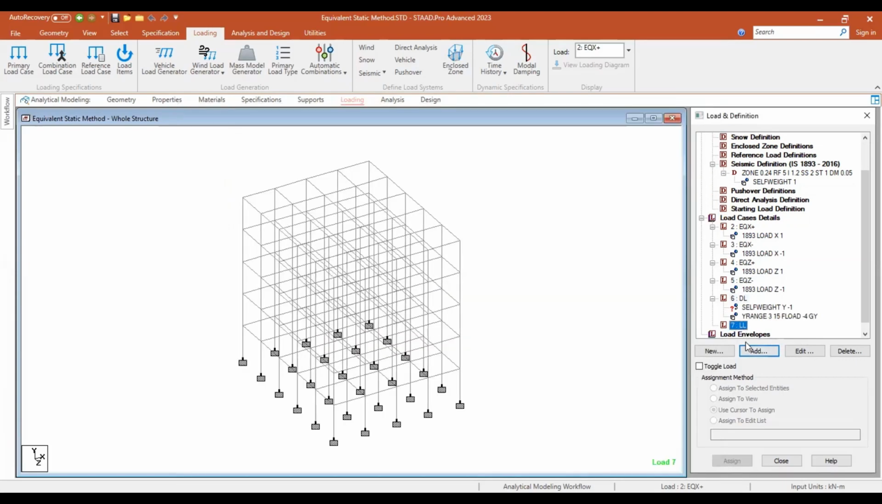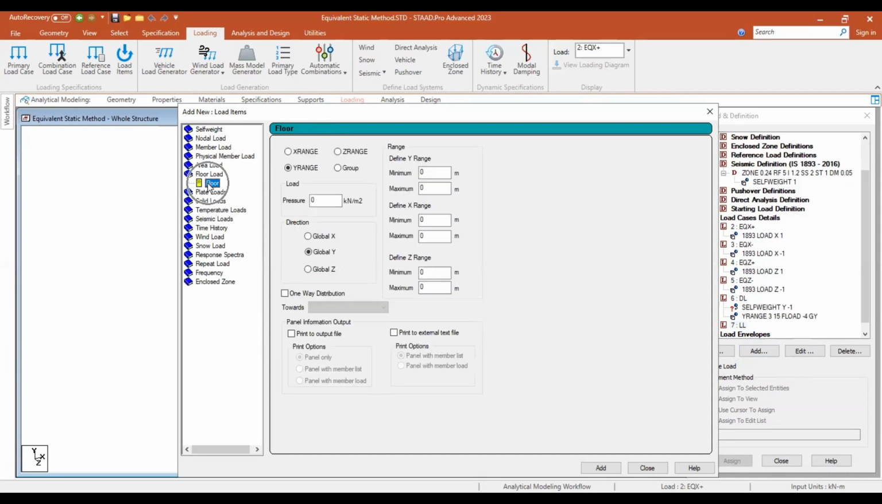Now go to the live load part, click on this add button, go to the floor load part. I'm giving the value as -2. Select the range as 3 and 12. I'm selecting the range from 3 to 12 because we don't consider live load on the terrace generally. Now click on this add button and then close button.